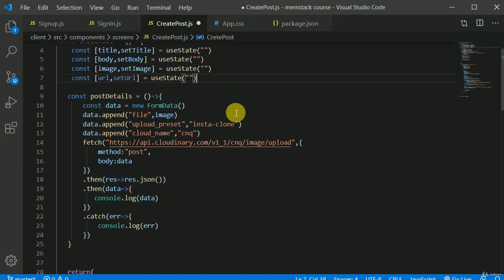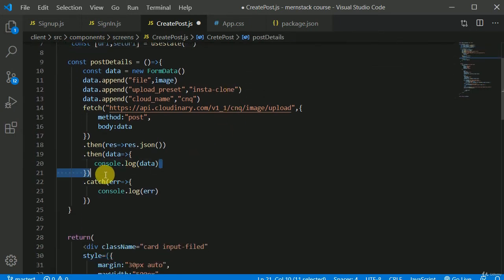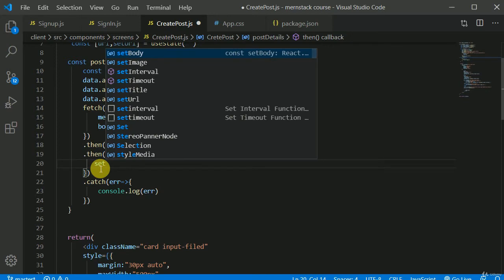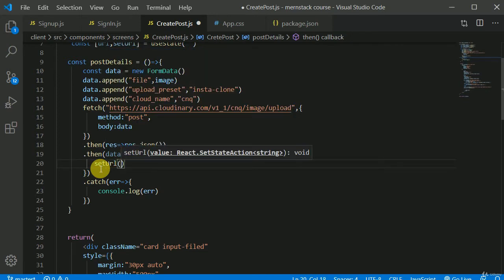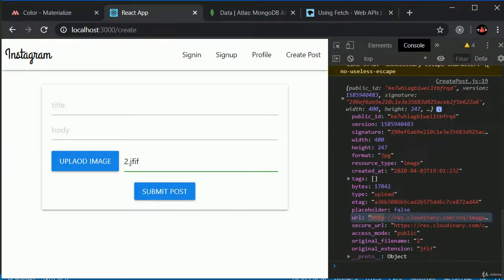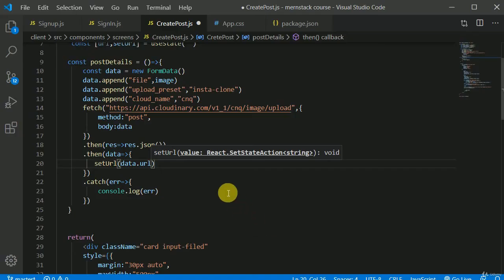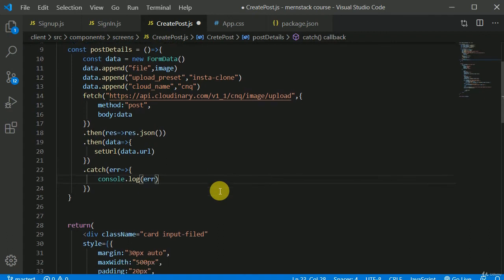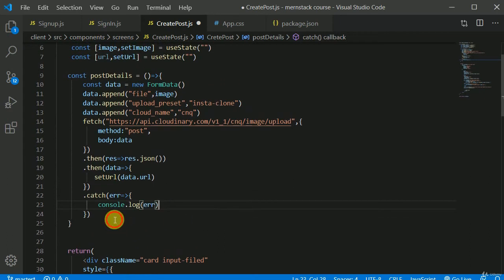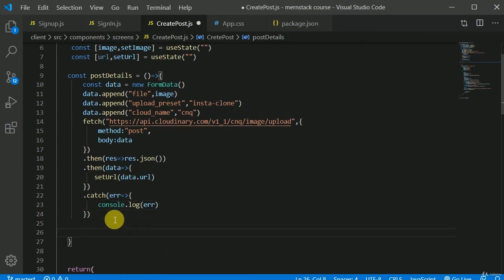Now what I was saying, once you will get the data, you can update the state, right? Set URL and data dot URL. We have this URL, right, in the console.log? We have this URL in the data. I think now we can make a separate network request to a server to post the data, right?